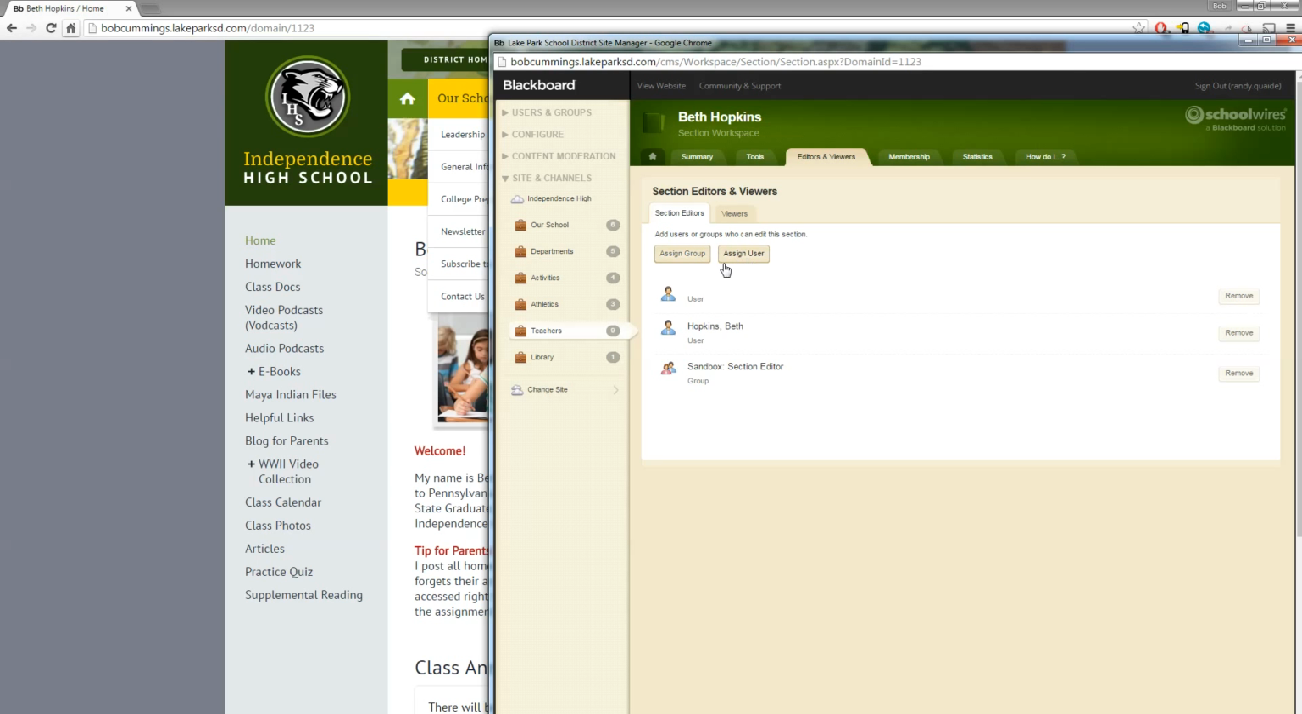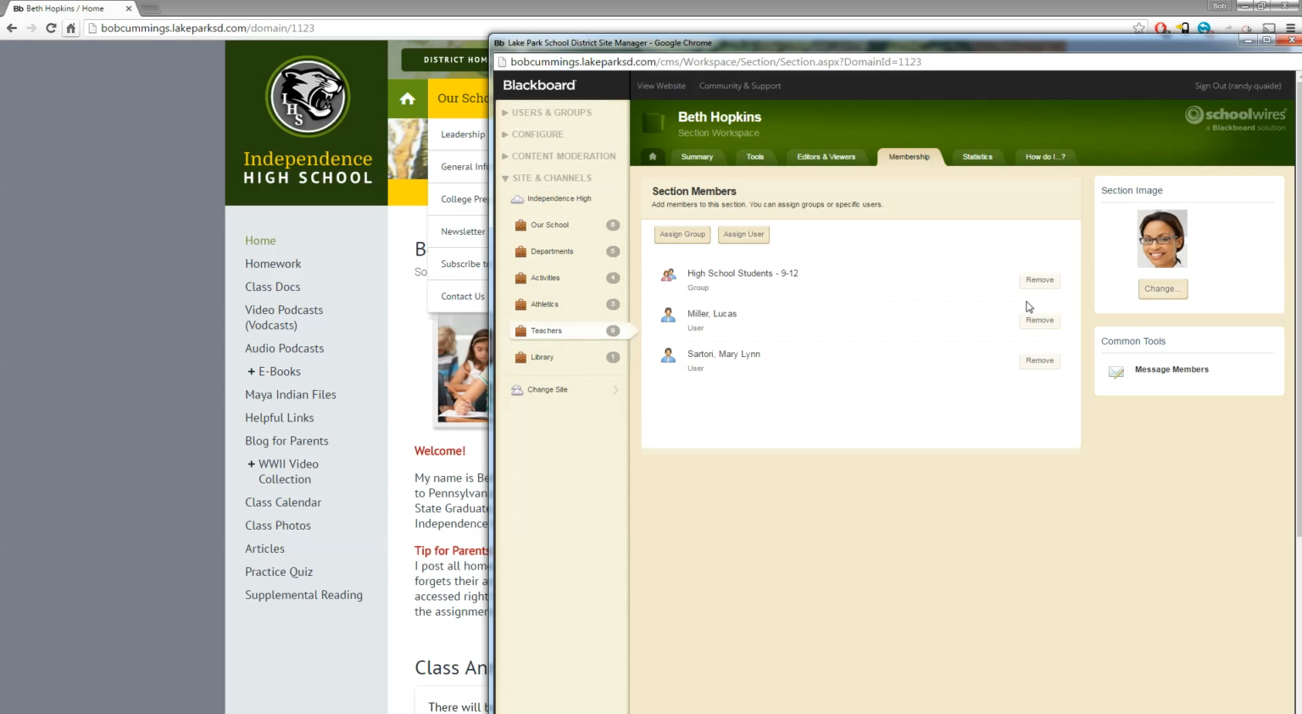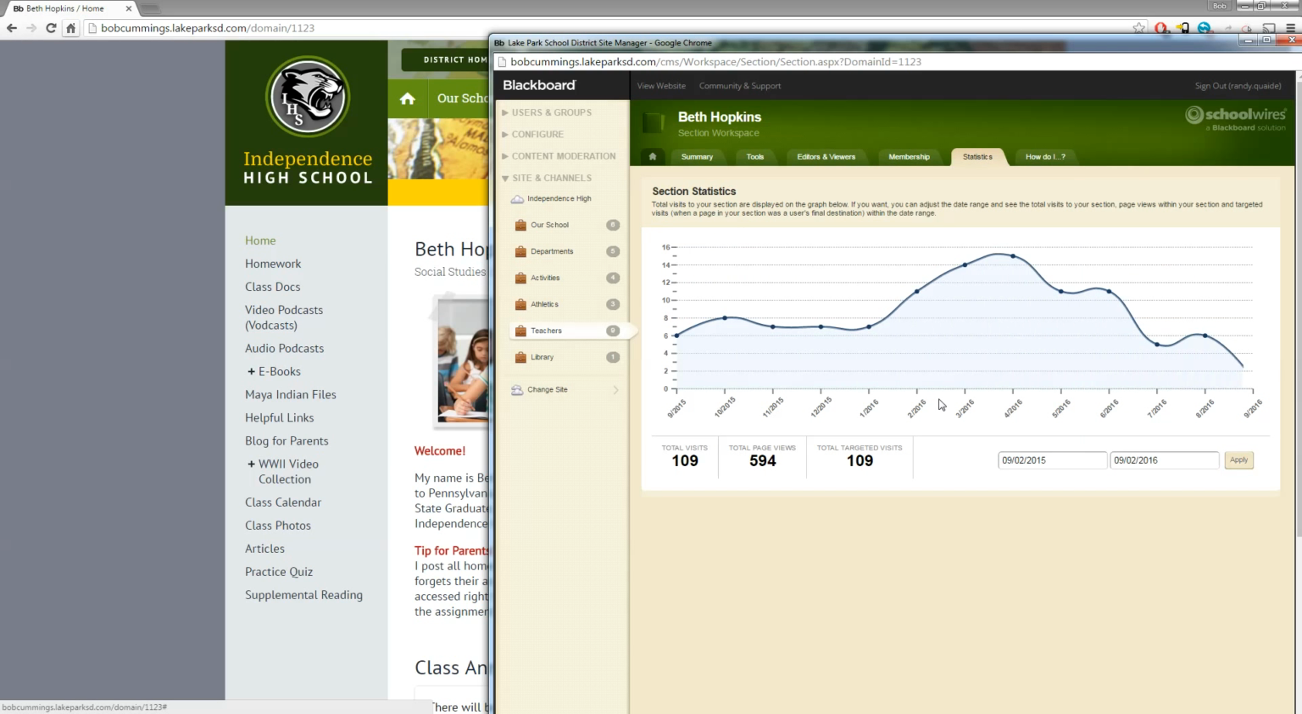You can assign individuals or entire groups to edit a section. We also have viewership. So this is how you would hide certain portions of the site. So maybe you have an intranet or something like that. You would add a group of users to this and say they're the only ones that can view this. We have our membership tab, and this is where you can set up a group of users, make them members of that section. This is a great place to put students or even parents, which you basically attach them to the teacher so that they can message those members through here. We also have some basic site statistics so that you can track how many views each of your sections have had.